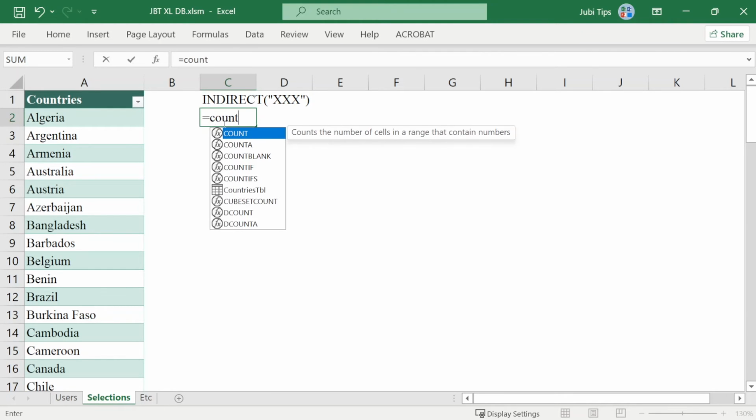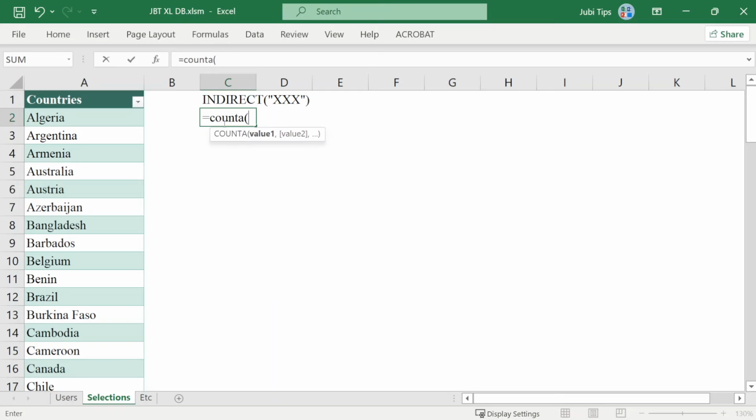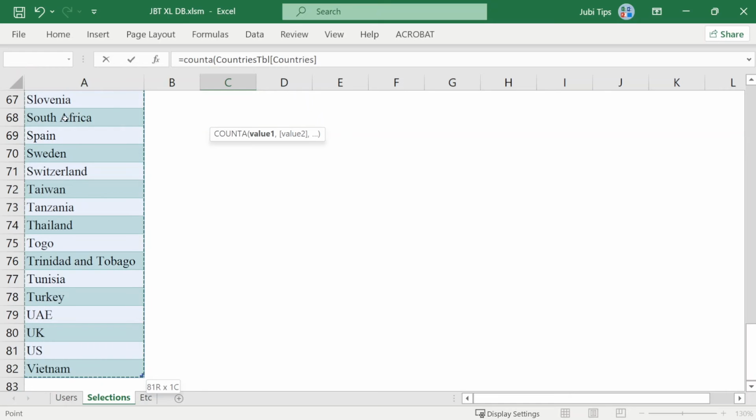I'm going to use the CountA formula. Any formula would work here, and then open bracket, and I'm going to select this cell here, Algeria, because I don't want the word countries to show up in my drop down menu. I just want it to start from Algeria. So I select Algeria, Ctrl Shift down to select everything, and then close bracket, and then I'll hit Enter.